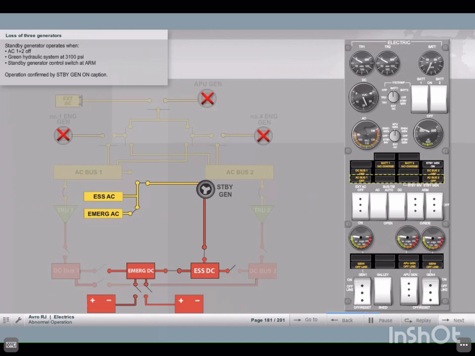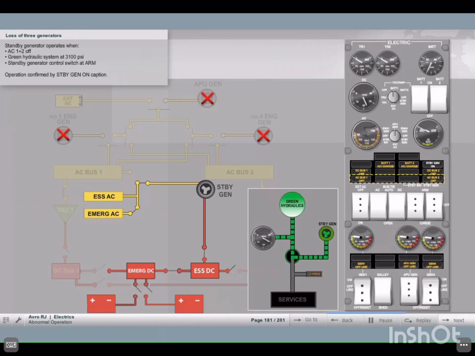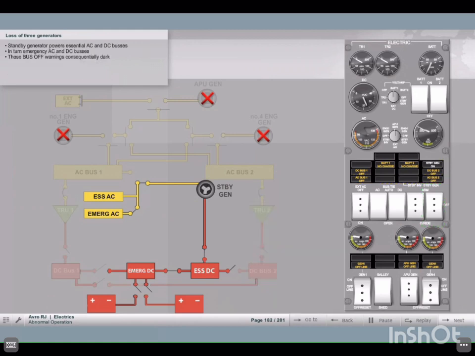The green hydraulic system is pressurized at 3,100 psi, provided the standby generator control switch is at arm. Operation is confirmed by the white standby generator on caption. The standby generator powers the essential AC and DC buses, and these in turn power the emergency AC and DC buses. Therefore, these bus off warnings remain dark.